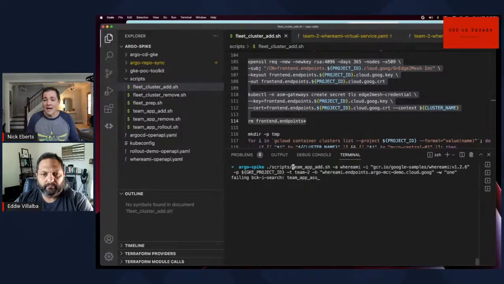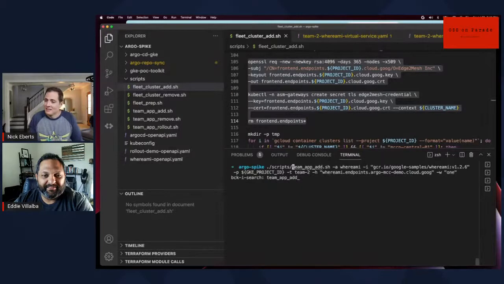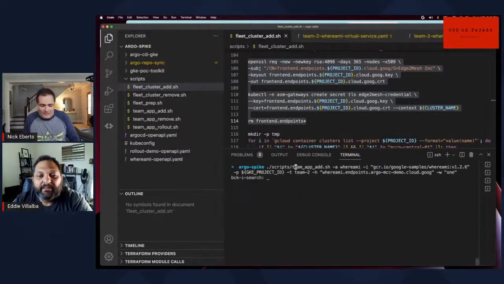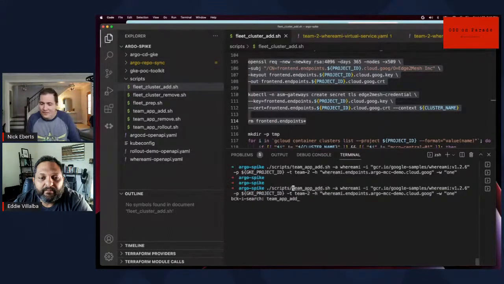What's going? Make sure we change the host name, gotta change it. Yeah, good call. Why is it failing? App add. It's app. You put app. It's app add. Right. Team. I told y'all. Yeah. Hold on. Team app add.